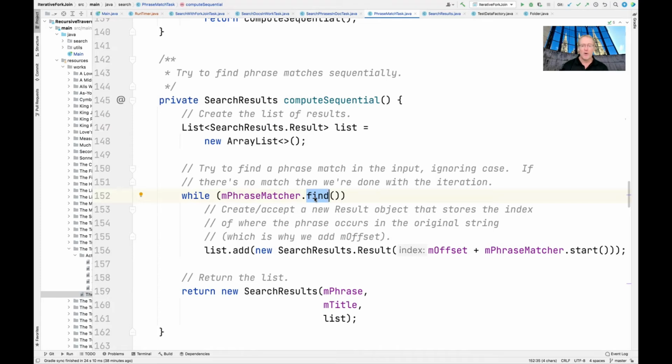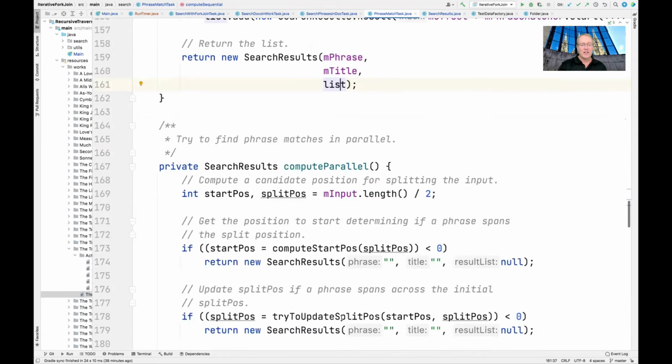If you get back a true, however, what we do is we make a new result object and we indicate where the match occurred in the input string. And we keep doing that until we've basically exhausted the entire input string and there's no more regular expression matches to be found, in which case we make ourselves a new search result object, passing in the phrase, the title, and the list of where the matches occur. So that's what compute sequential does. Pretty straightforward. Let's go take a look at compute parallel.